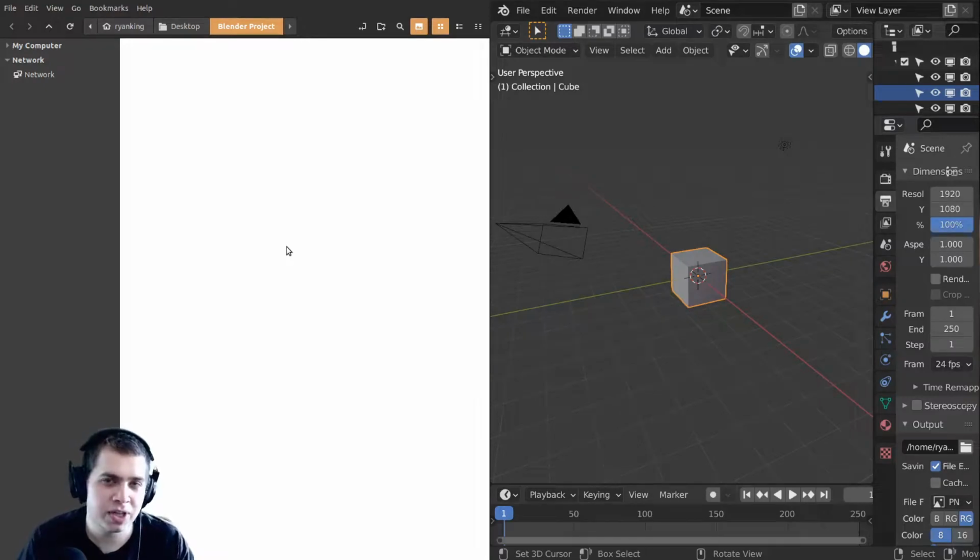In this Blender tutorial, I'm going to show you 2 ways that you can save backups of your Blender files while you're working on your Blender projects. So over here I have my file browser, and then over here I have Blender.